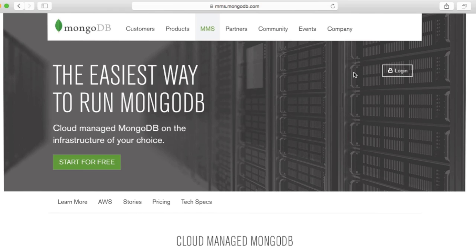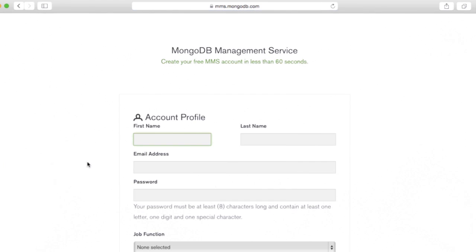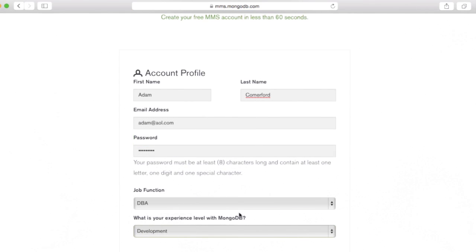So to sign up, first of all, go to mms.mongodb.com. You'll see the link here, start for free. So let's click there. Fill in some details. So I filled in one of my personal email addresses, a new password. One thing to note, the password has to be at least 8 characters long, and it has to contain at least 1 digit, 1 letter, and 1 special character. So just bear that in mind. It'll save you some pain.